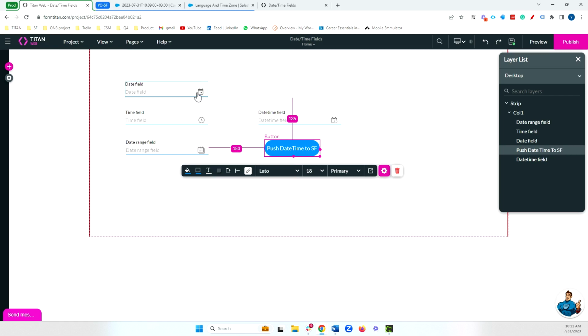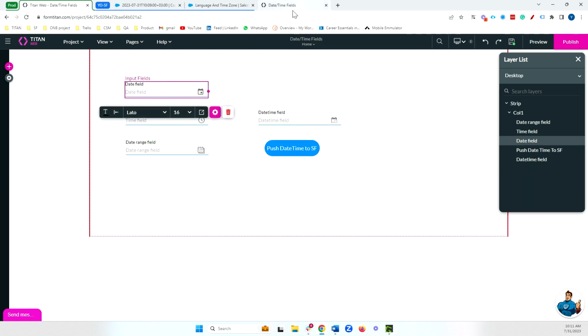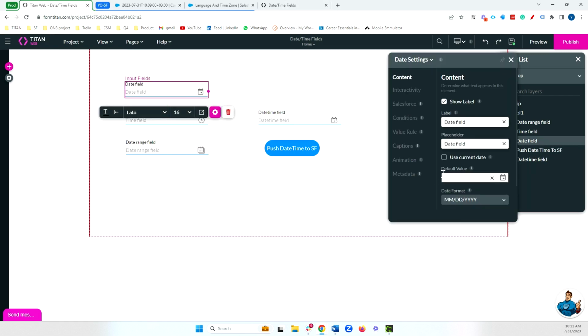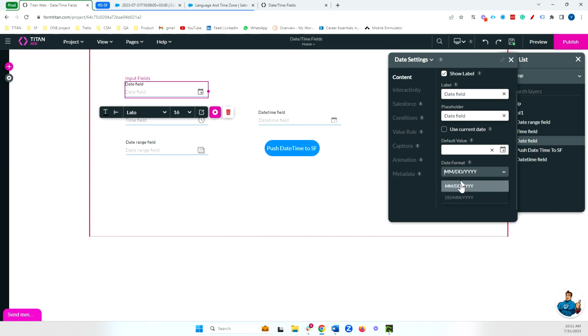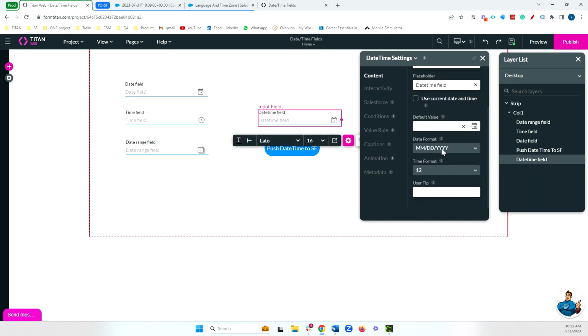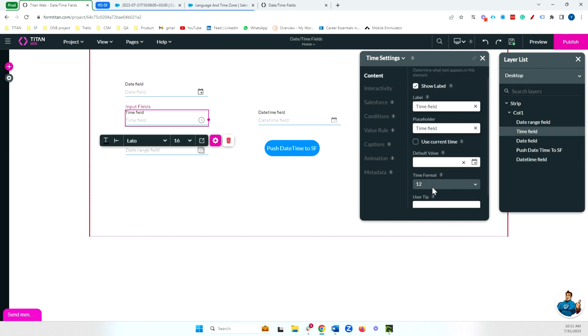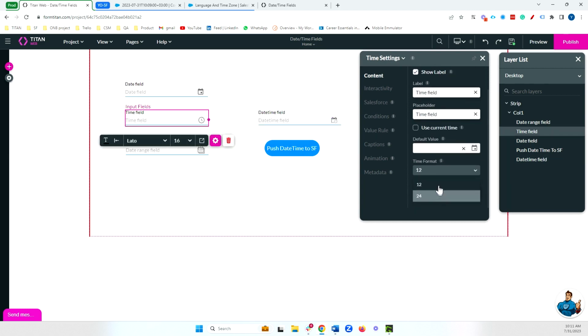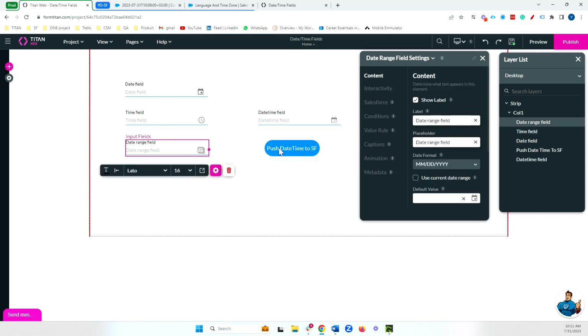What about formatting? So all of these fields, we can decide what it looks like in terms of the format, and we can change what our end user sees. So for example, here we can do month, day, and year, or day, month, year. Same thing, of course, goes for our date time field. We can change format, and we can change time format to be 12 or 24 hours. Same thing here. We can change our time format to be 12 or 24 hours.